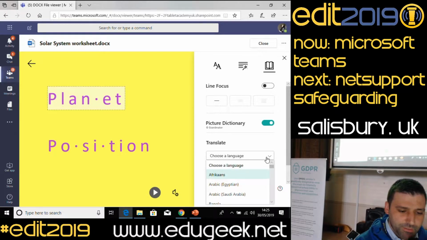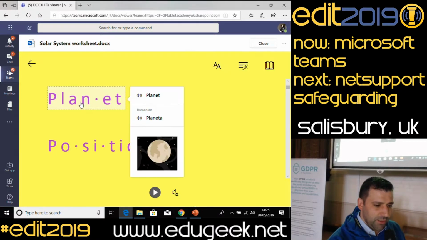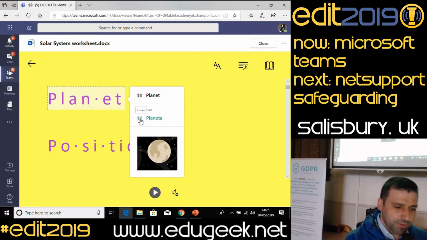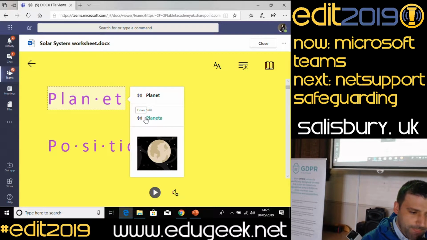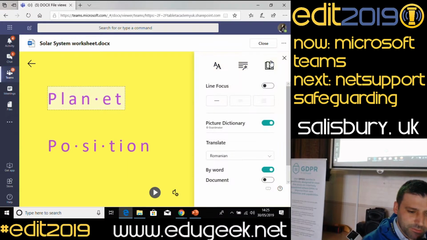You might be working with EAL students. We've got someone who speaks, let's pick a nice language, Romanian, and we can do by word, the word planet in English, planet, and Romanian. Planet, planeta. Or we can switch this across the whole document.